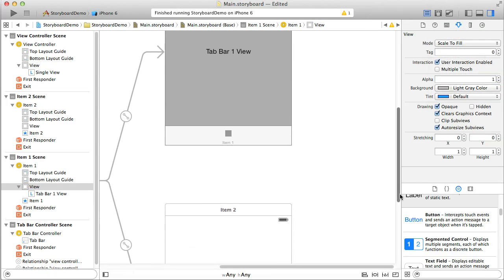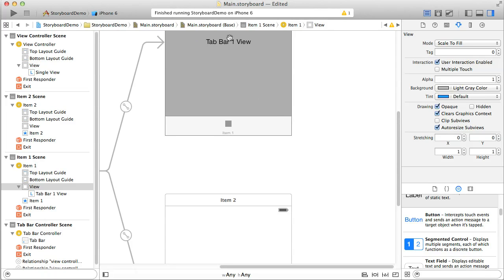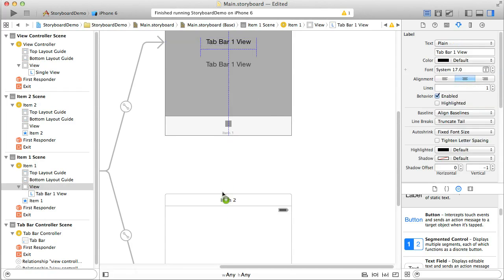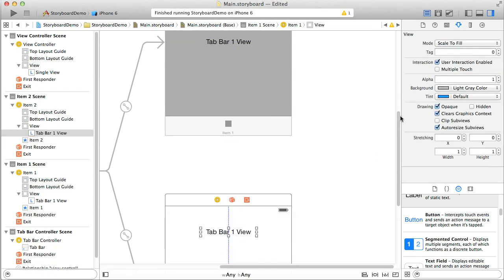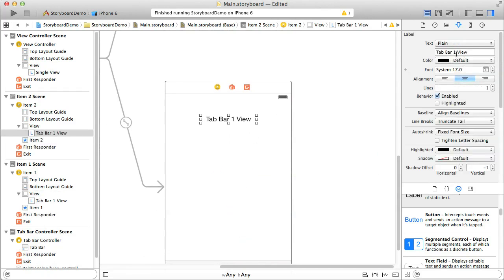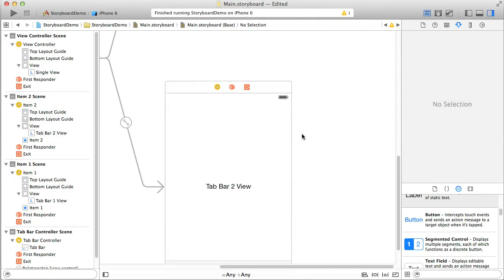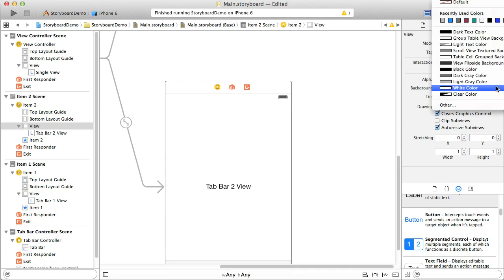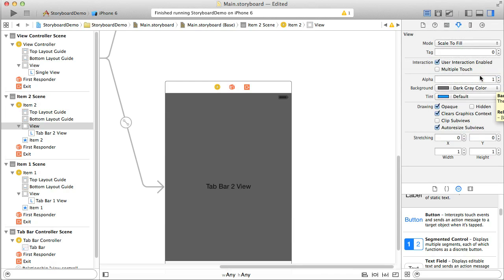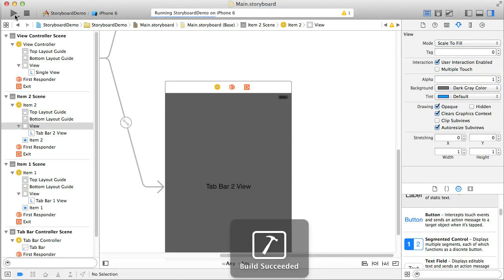And now I want to put a label on the other view as well, so I'm going to hold down the Option key, click here and just drag. It makes a copy of it. Very convenient. I can change this to be tab bar 2 view. Place it, and we'll change the background color of this one as well. Okay, now if we run the app, you'll really be able to see the difference in the views.